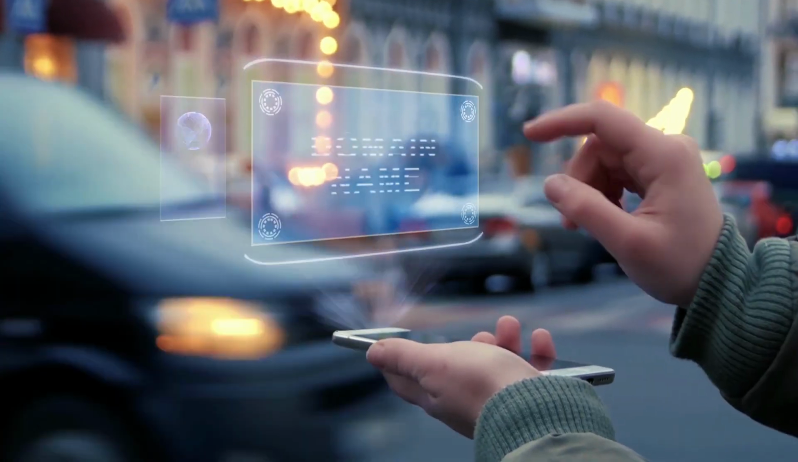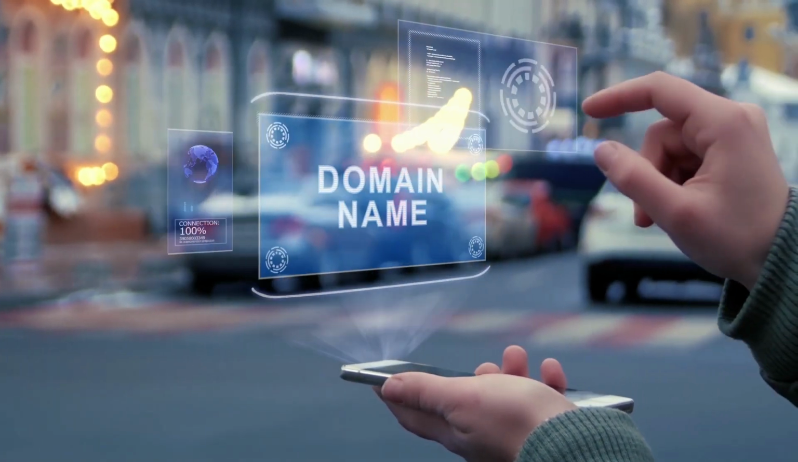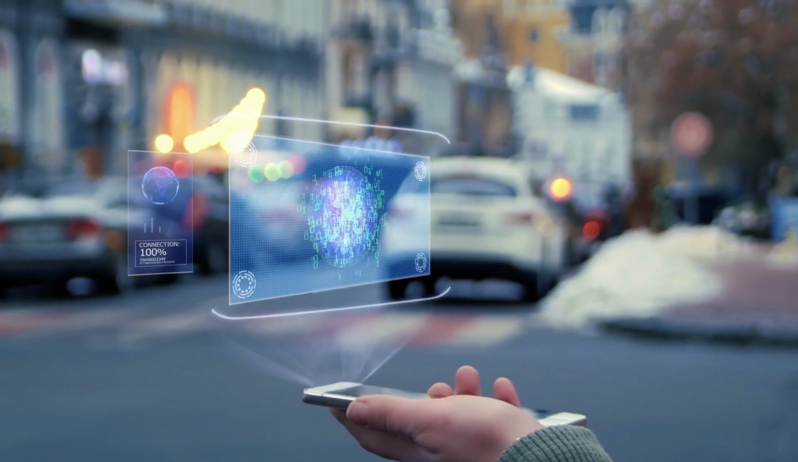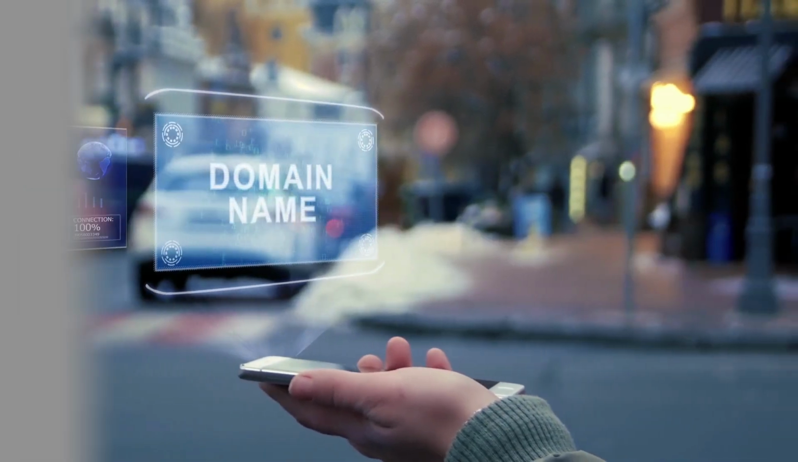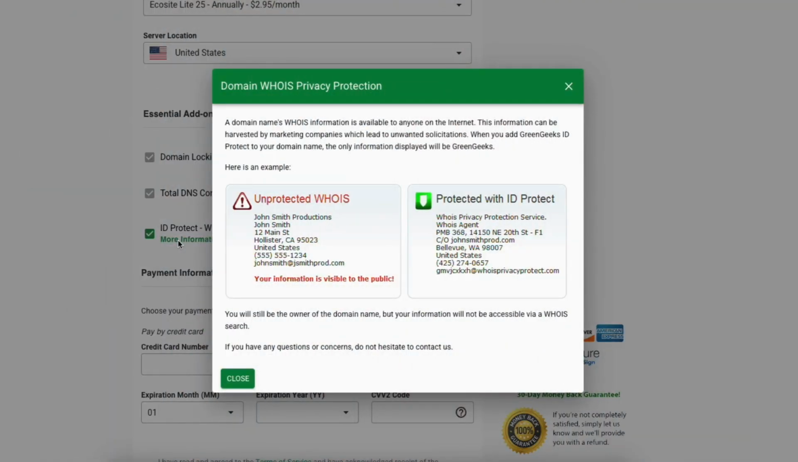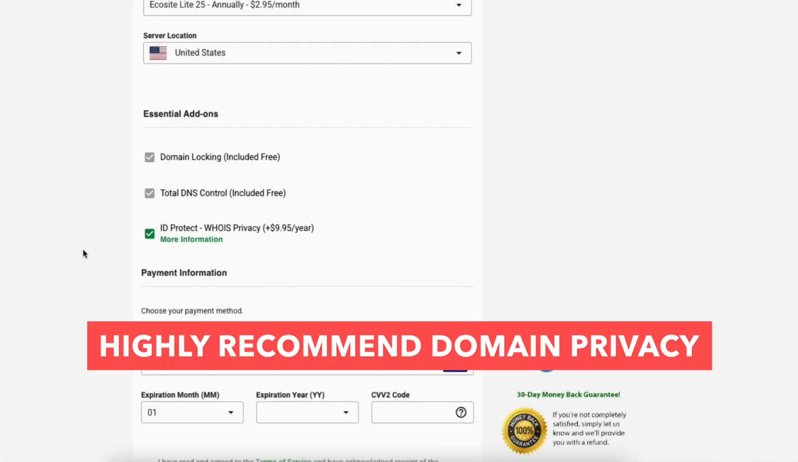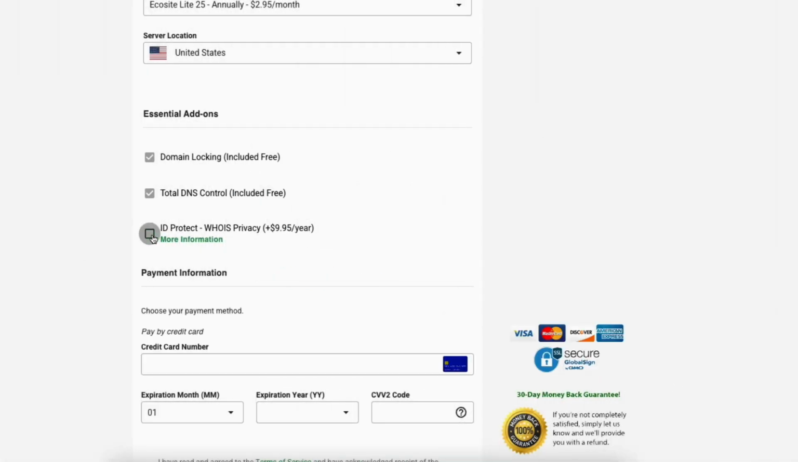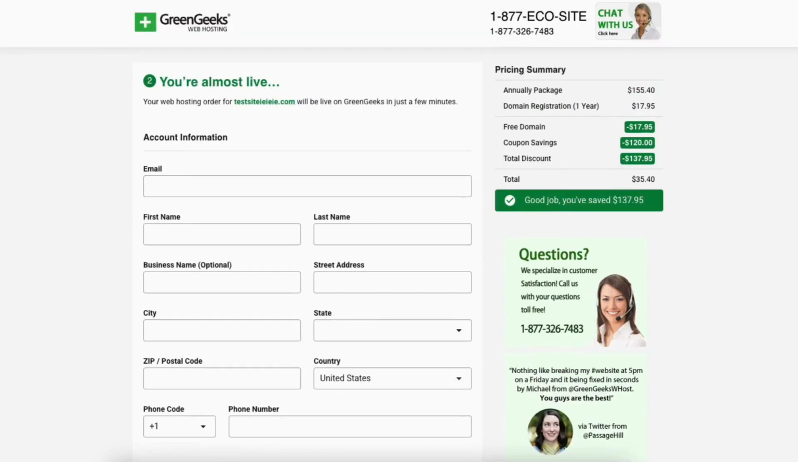When you register a domain name, no matter what company you choose, the domain goes into the public Whois database as domain names are regulated. With domain privacy, it'll show GreenGeeks default contact information instead of yours. Highly recommend domain privacy. If you click the check mark, you can unselect it if you don't want it. I'll scroll back up to the top. You'll see the total.